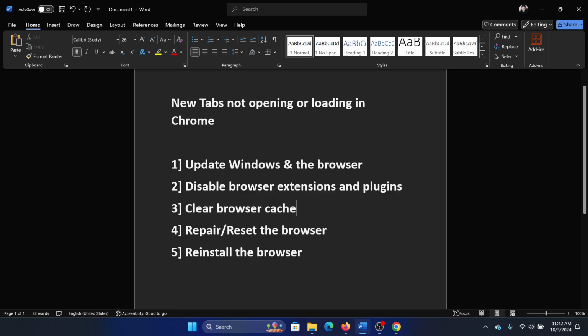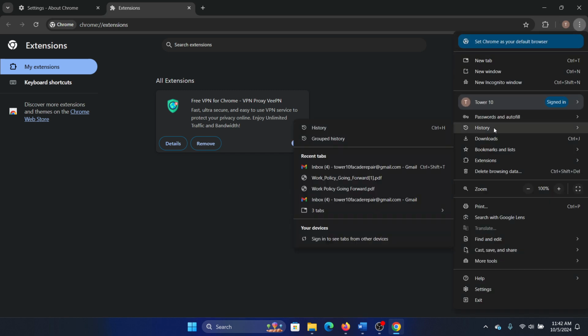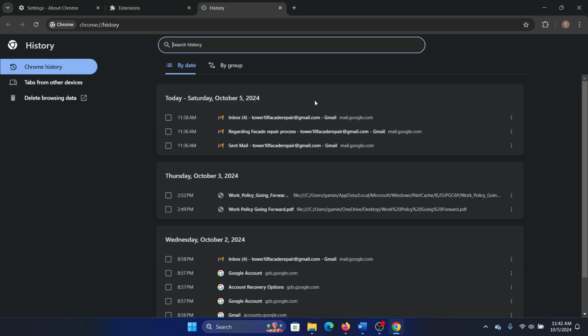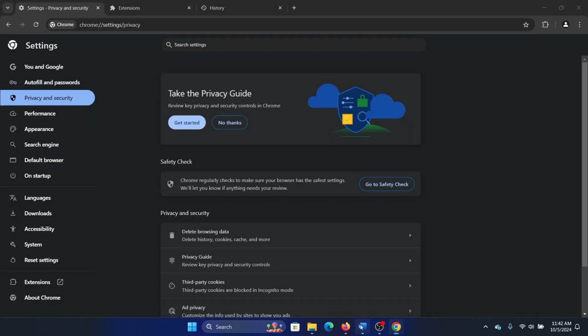The next one is to clear the browser cache. And how would you do that? Click on these three dots at the top right corner, select history and then click on history once again. Click on delete browsing data and then select delete data.